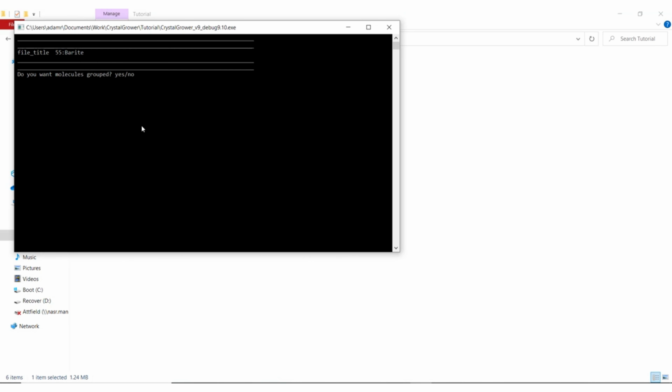So in this case, we're looking at barite. We've got barium sulfate. All of the bariums have the same connectivity, and all of the sulfates have the same connectivity. So we can group them together and reduce the number of species we need to consider from 8 down to 2. So 4 sulfates, 4 bariums. We can reduce that down to 1 sulfate, 1 barium by saying yes to this question. If you want to consider things like chirality, then you'll need to respond with no to this, because chiral species would be recognized as the same, even though they may grow differently.